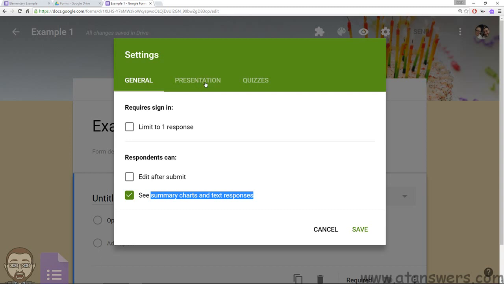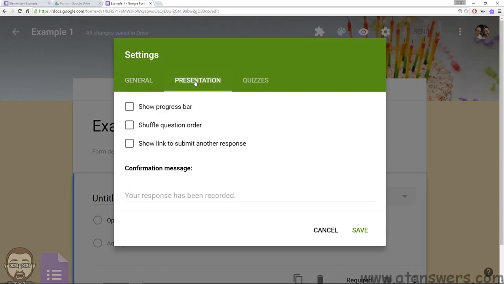Now we have another little mini category under settings, and that's for presentation. Definitely for long exams or long Google Forms, you may want to show a progress bar. So you'll see how much percent is complete on each page you're on. You can shuffle the question order, so you don't have to worry about making A tests, B tests, and C tests. The questions will be in random order, not random answer order. That's someplace else, but it'll mix up all the choices when you hit preview or when you send it. Everyone will have the same questions, but in a different order.